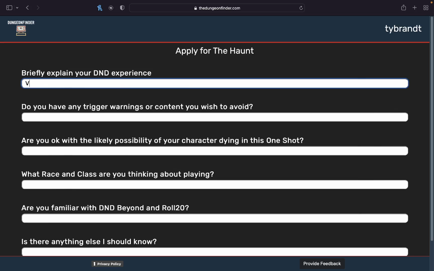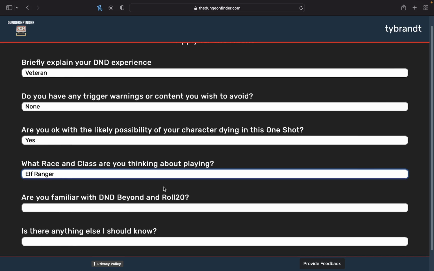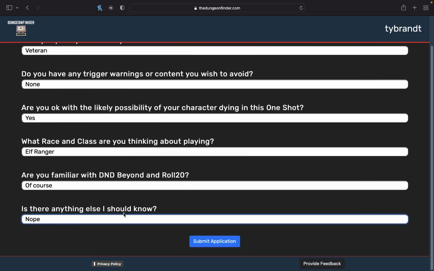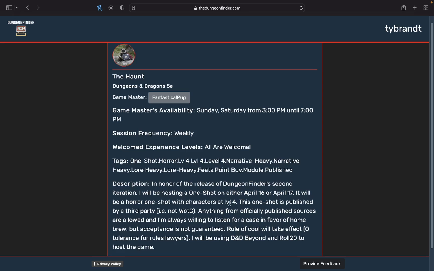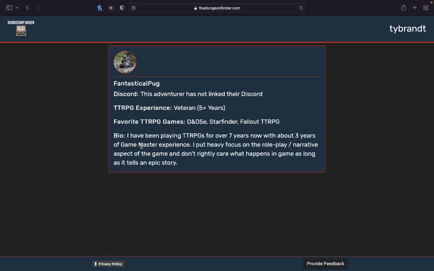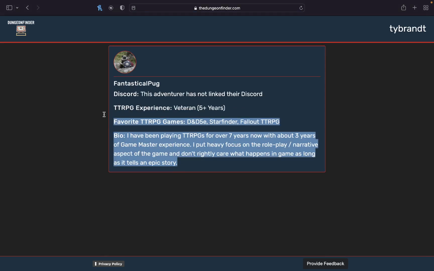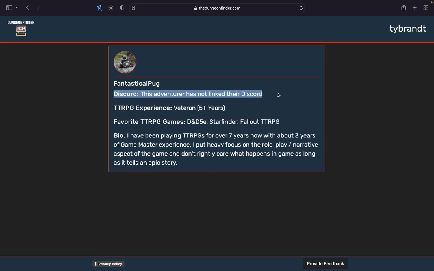So, we can fill out these forms. We'll just do some basic stuff. And we submit the application. When we go back, we can now see that the button has been grayed out and says applied. When we click on the Game Master's profile here, we once again have some basic data with their TTRPG experience, some of their favorite systems, as well as a brief bio. There's also a link to their Discord, should they choose to include it.